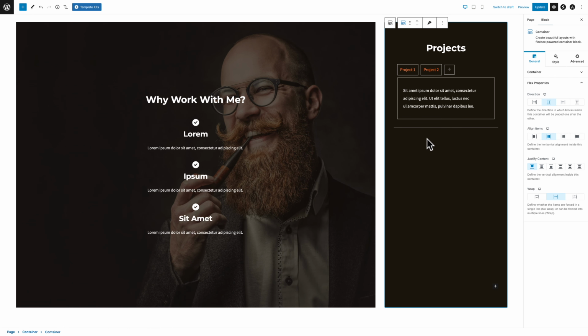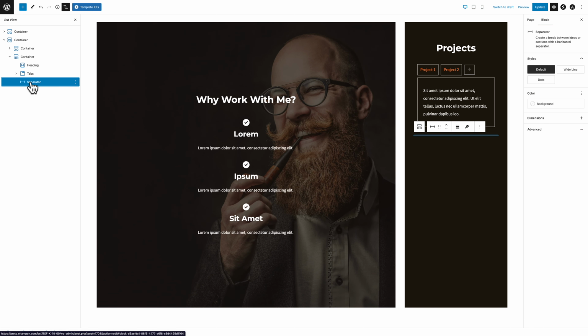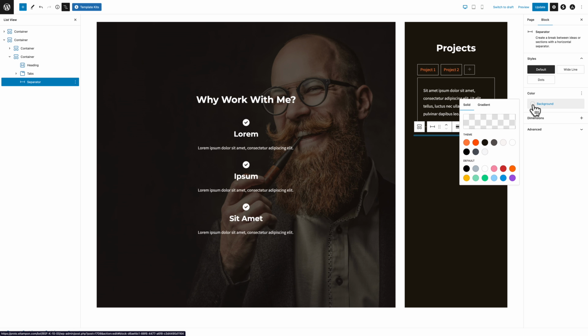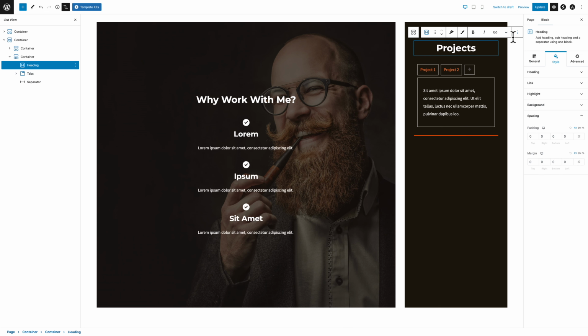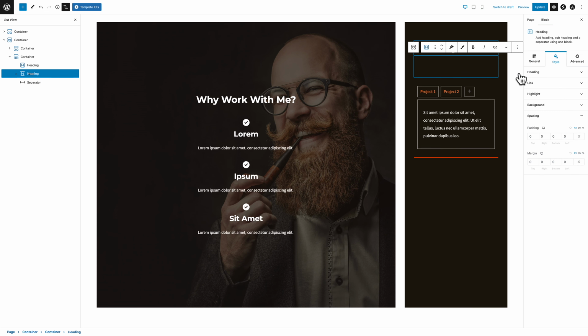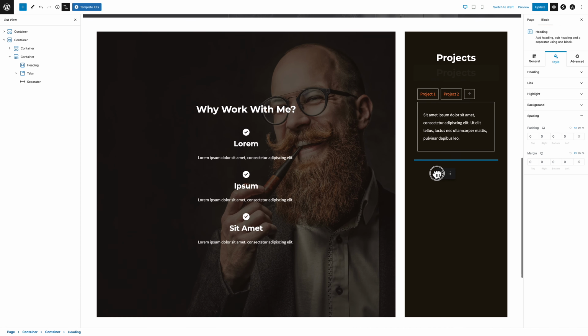tabs widget. And now you want to click on the separator widget. Once again, if you want to be sure, click on the list view, make sure the widget is selected. And where it says color, I'm just going to change the color to this one. And next, I'm going to click on my heading, click on the options, duplicate. And I'm just going to drag it below our separator.